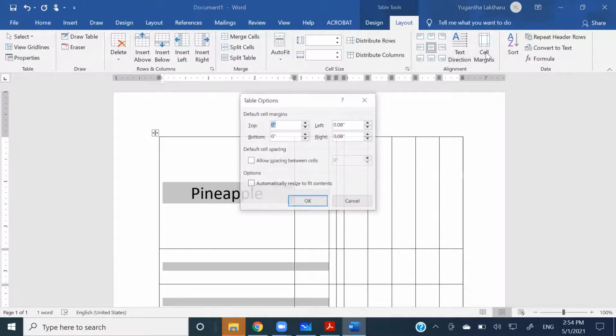And cell margin, now this is actually not in your syllabus. We are not going into that, right? But just remember, if you increase the cell margin, it allows you to maintain a border inside the cell, right?